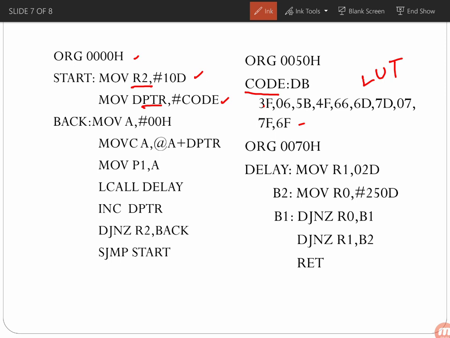Now we are taking the accumulator register: MOV A, #00, initializing it to 00, and then MOVC A, @A+DPTR. What does A have? 00. DPTR has the starting memory location, so it is pointing to 3F. 0 plus DPTR anyhow is the DPTR value. So it is pointing to 3F. The 3F value will be moved to the accumulator register.